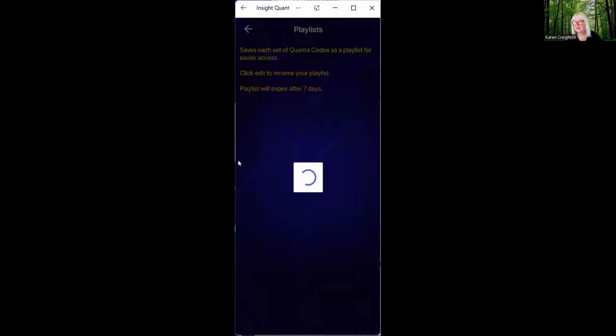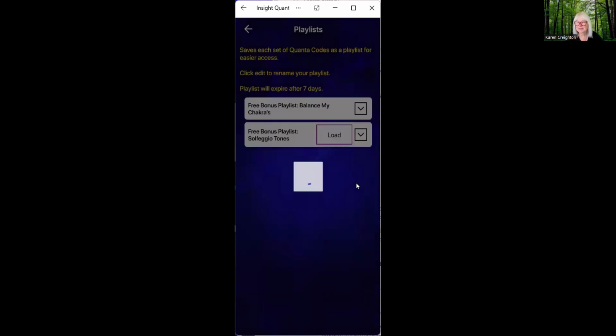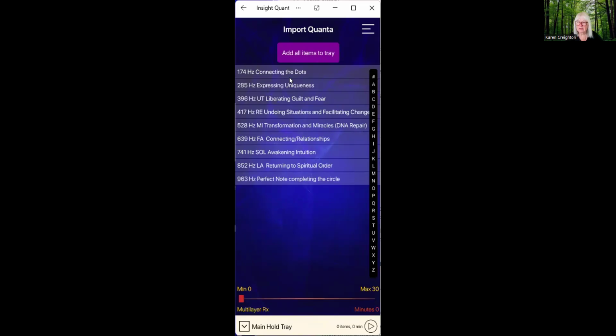And we're going to wait for it for a second because it takes sometimes when you're screen sharing. So I'm going to load the solfeggio. And you can see what the solfeggios do, connecting the dots, etc. They do a lot more than that. And I'm going to share with you in a minute when I finish doing the actual app, because I can only share one thing at a time.